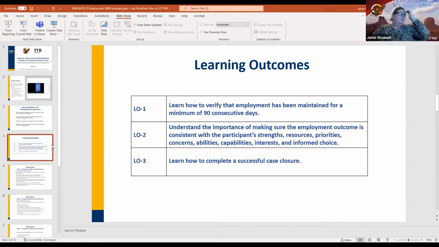All right. So we're going to talk about, first of all, verifying the employment has been maintained for a minimum of 90 consecutive days. We're also going to talk about understanding the importance of making sure the employment outcome is consistent with the grade 8, the participant's strengths, resources, priorities, concerns, abilities, capabilities, interests, and informed choice. And then we're going to talk about completing a successful case closure in this first presentation.